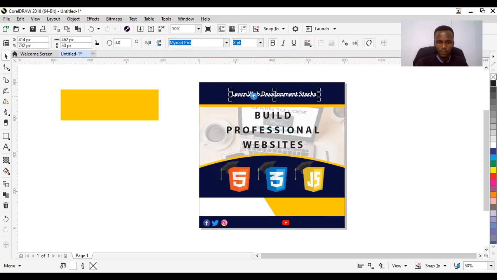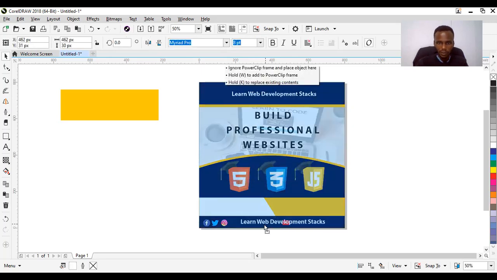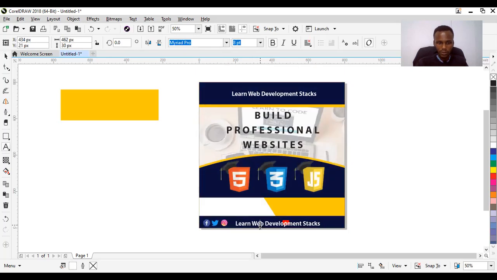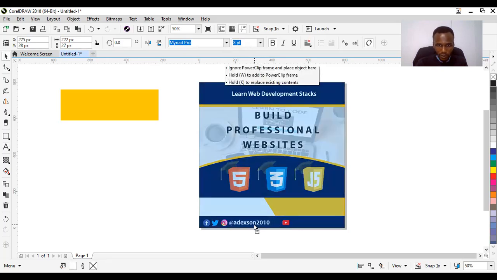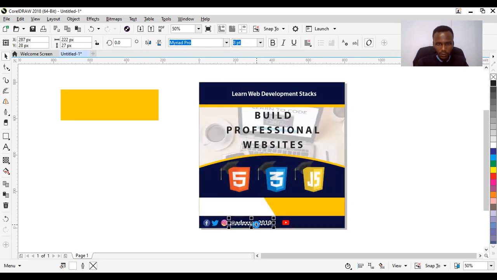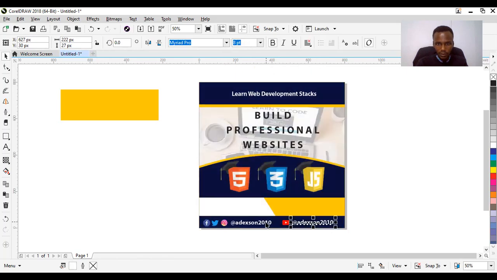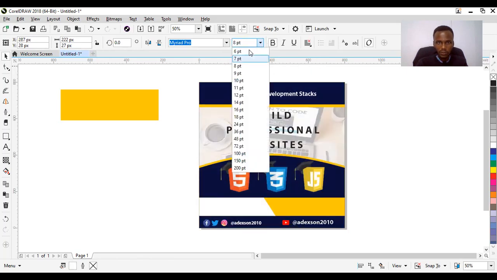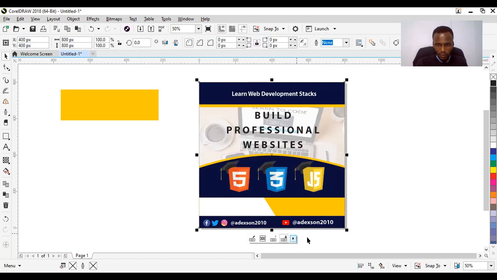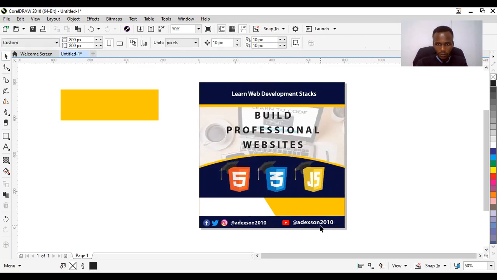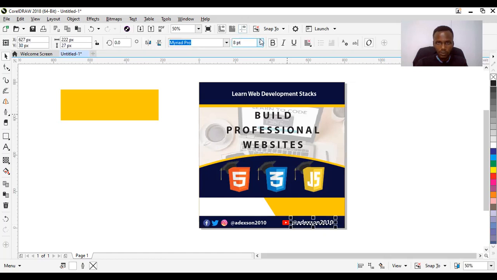I'm going to duplicate this one, and I'm going to change it to texting at 2010. I'm going to move it closer here, and this one I'll duplicate and move here. Let me just reduce the font of this one to 7, and this one also I'll reduce to 7 as well.